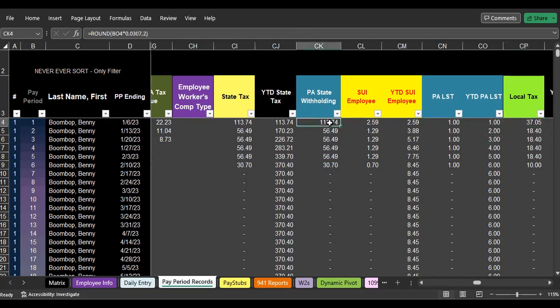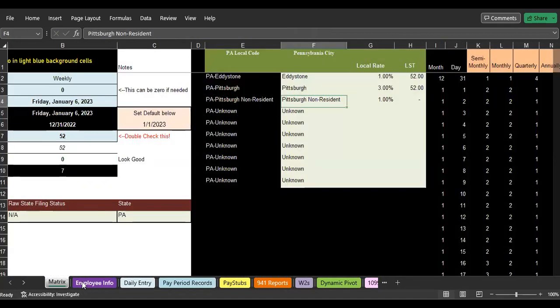So it's these four things you probably have to deal with in Pennsylvania: state withholding, state unemployment for the employee, L.S.T for the employee, local tax for the employee, and the employer taxes are, of course, your unemployment taxes and your portion of Social Security and Medicare. So all those things, just want to let you know that's what's going on with Pennsylvania, and that's the file.